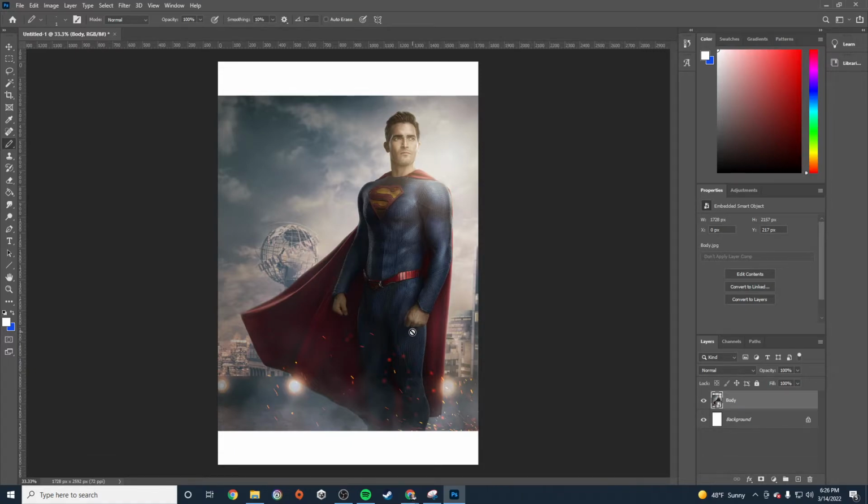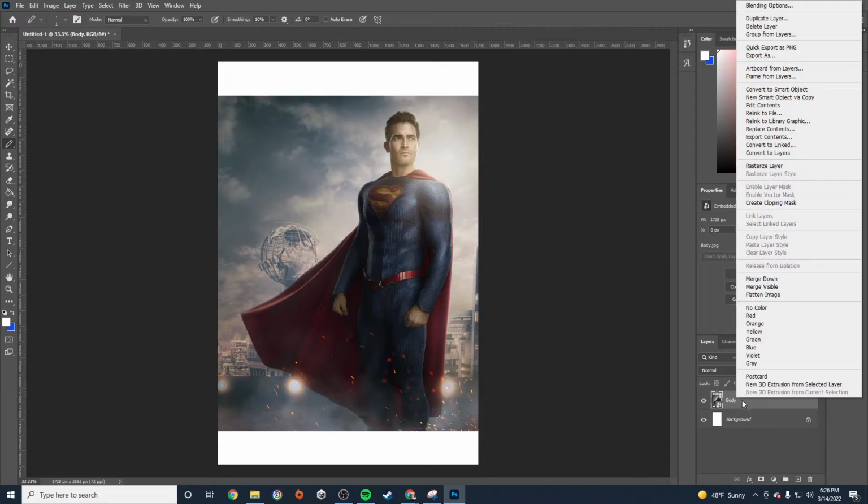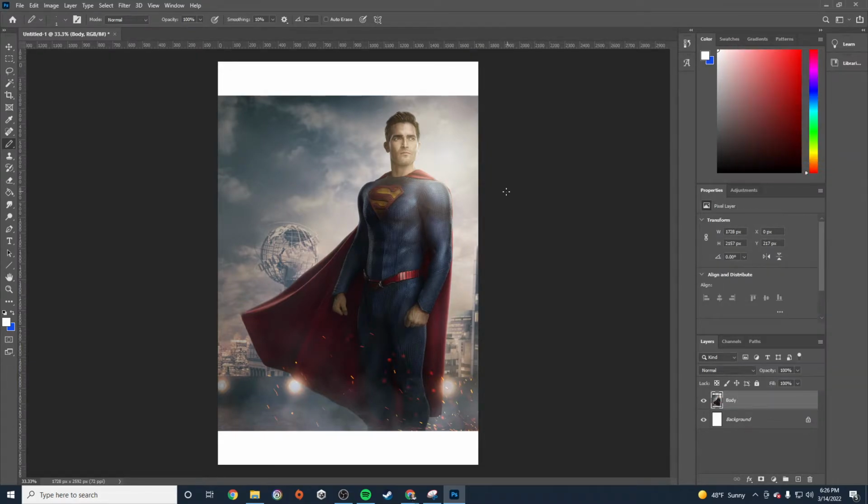I don't want to shrink it down and then realize later, oh, I actually want it to be bigger than it is. Now notice that I have this little stop icon. That stop icon means that this is a smart object and I need to actually rasterize. So I'm going to right click and go rasterize layer. Now I can actually make edits to it.